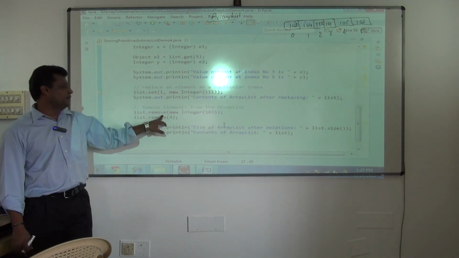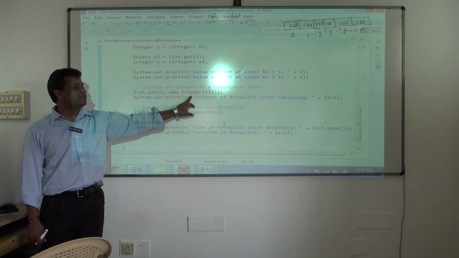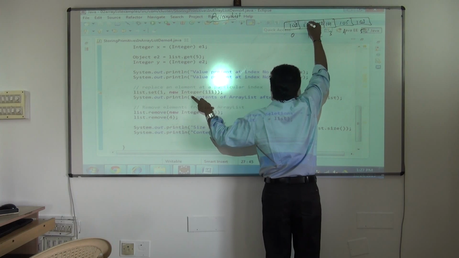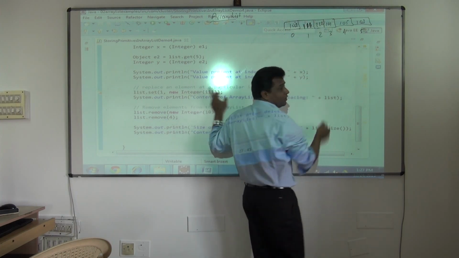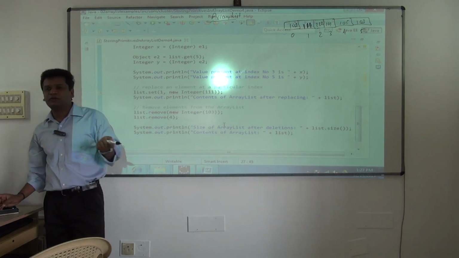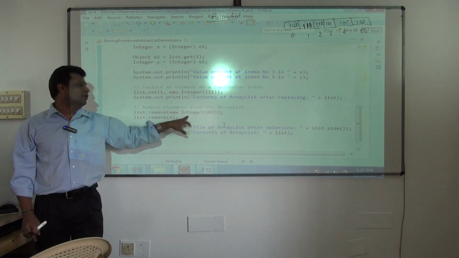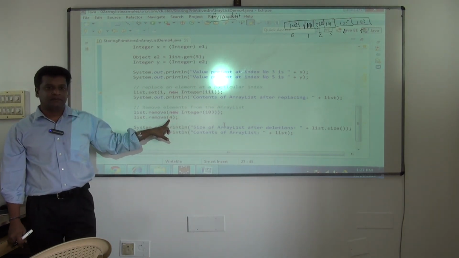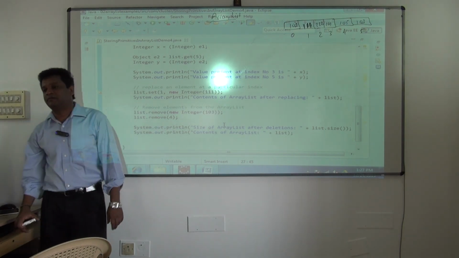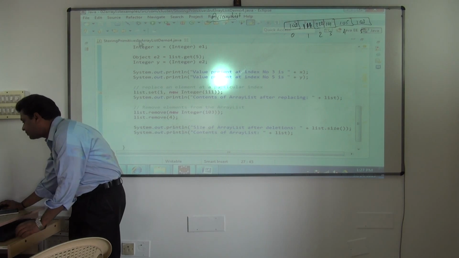Then I want to replace. So in the first index, what am I doing? I am placing a value called 111. It will overwrite. 104 will be overwritten with 111. Set method replaces. Then remove, you know. I can either go with the value or I can go with the index. So that's how you can do CRUD operations. But this is with primitives.